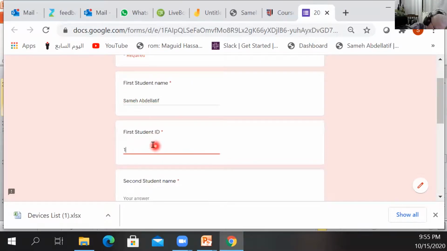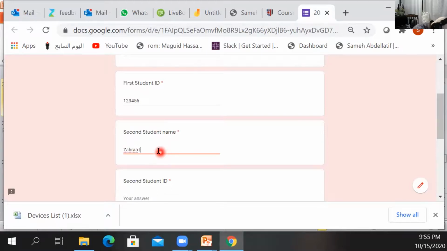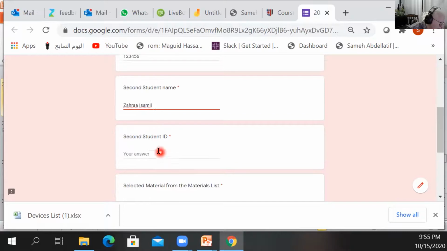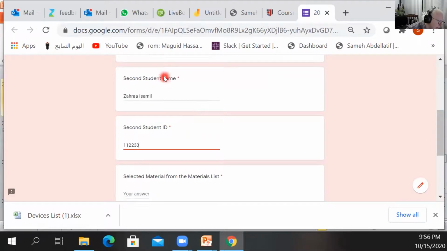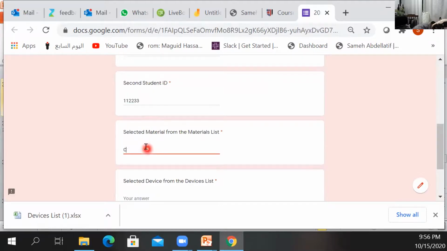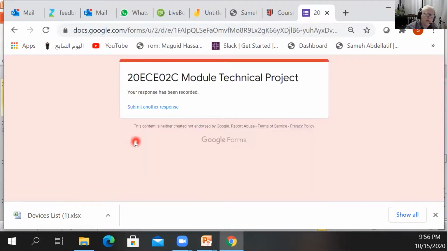My ID 123456. My colleague is Zahra Ismail, and her ID is 112233. Dummy data, of course. And then I will select carbon nanotubes and the device associated, which is carbon nanotube field effect transistors. And then I will press submit. Okay, then I submit my choice.